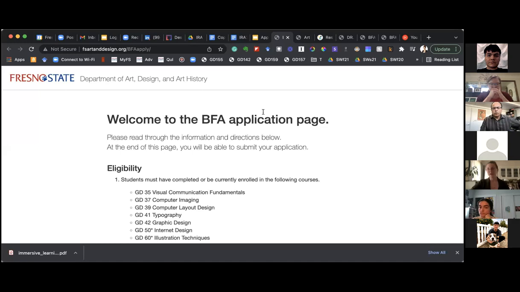So this application page gives you all the information about the application process. Essentially, what you're doing is putting together a PDF of work that you have completed in all of the classes that you have taken so far here at Fresno State, design classes, not all of the classes, but your design classes from your lower division. And then there's also room for personal projects.